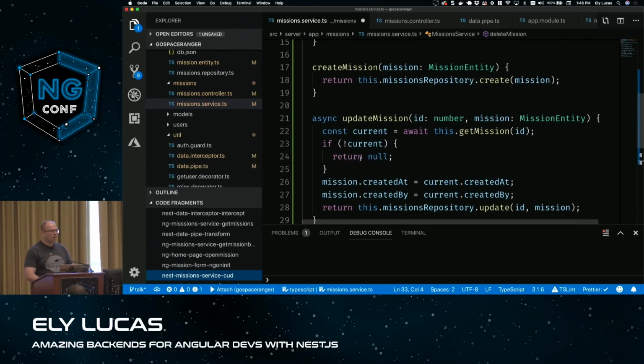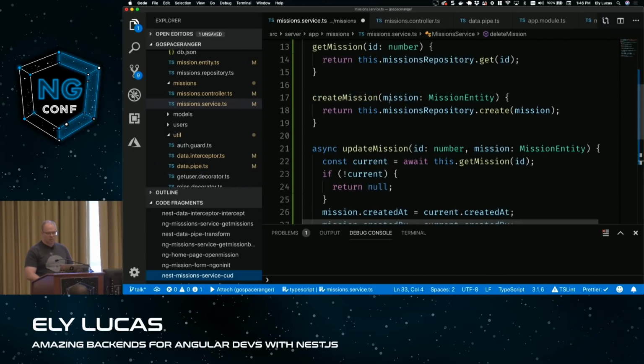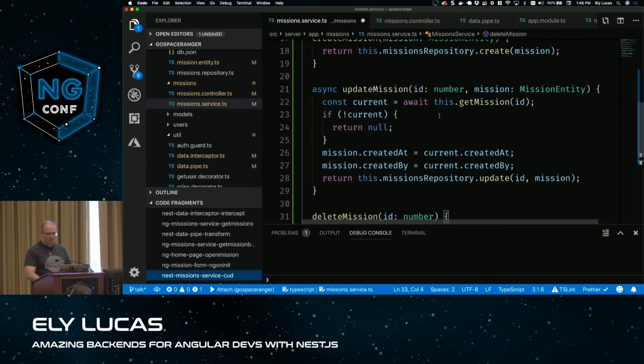Okay, so in here, I'll use this little snippet. And so this is a lot of the same stuff that we've seen. We got a create mission, it's taking a mission, it's calling the repository to create it. This update mission is a little bit different because what we want to do here is pull back a mission that's already in the database.